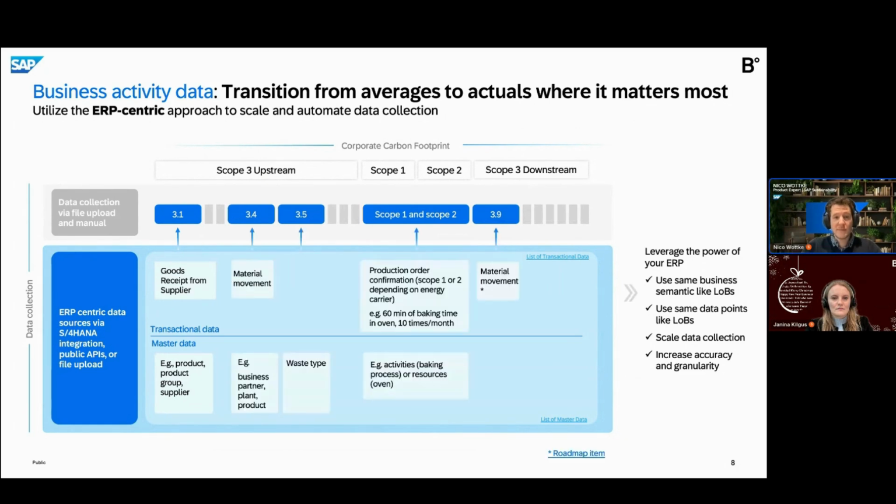For transport, so scope 3.4 and also 3.9 downstream, we also reuse this data. So also those material movements, because of course we also need this information for knowing which quantity of goods was sent from A to B. So therefore, we also need these material movements. But of course, we need more information there, like for example, the business partner and the plant where this good was transported to. But we have all of that in S4 HANA or in the ERP system, and can then also reuse it for calculating scope 3.4 and 3.9.